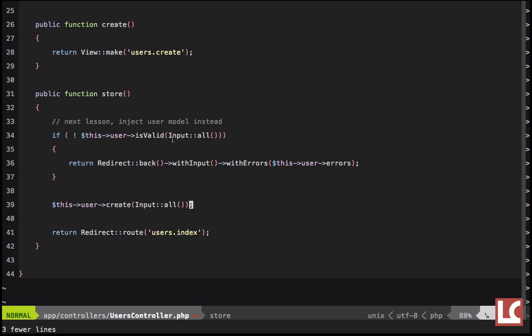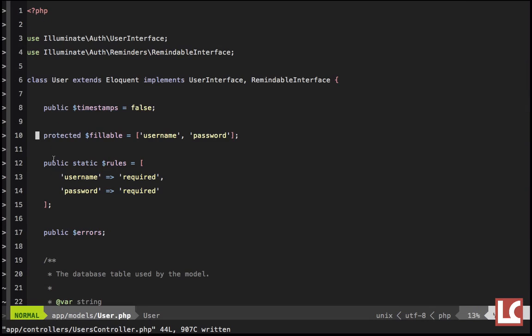However, because we've already referenced it up here, why don't we assign that to a variable like so, and then we will simply update this to input. Now, that's a lot cleaner. And even if the user tries to manipulate the post data and pass through some fields that we didn't allow in our form, well, because we set that fillable property, they will simply be ignored.